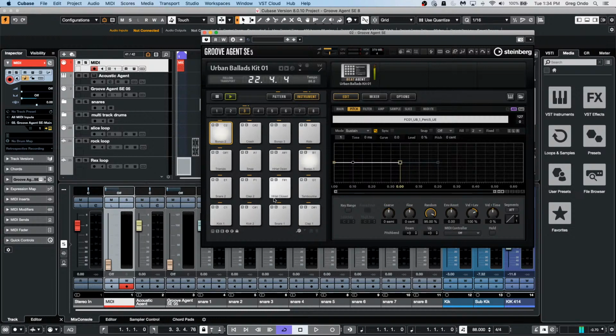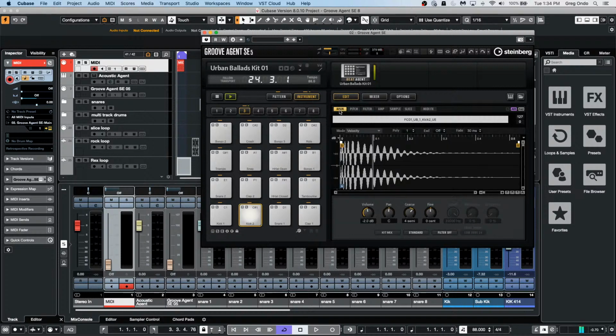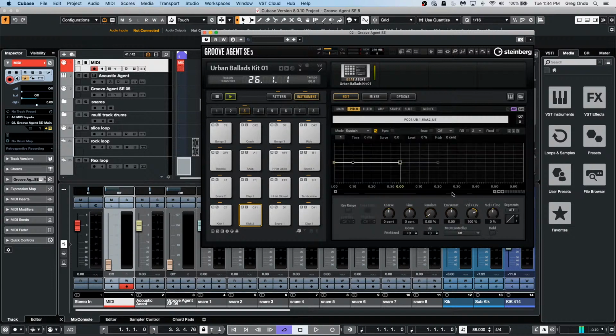And let's come over here and say, okay, I want to take this kick, and let's go to my pitch envelope, and I could just go to pitch, and let's go to my envelope amount. And at this point, this could be aligned to the grid. So super easy, super fast to really change your sounds.